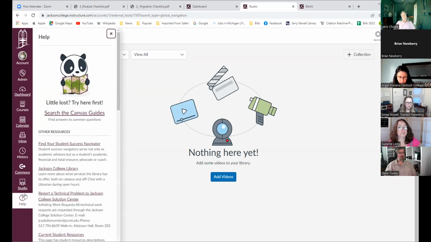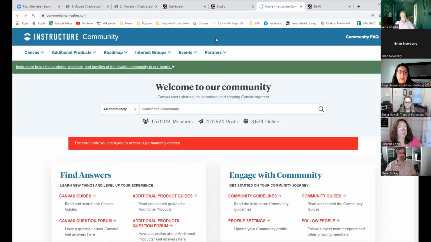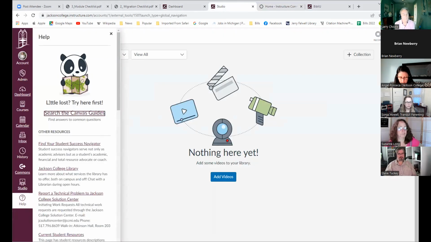And then there's the help. The help is this right here, search the Canvas guides. If you open this, it will take you to the Instructure community, and that will always stay at the top of that list. So if you're a little lost, try here first. If you can't get a hold of Brian or I or the tech staff and you're trying to figure something out, and your peers don't know, there's always this community. You can create your own login in there and become more of an active user, or you can just browse it and find what you need.